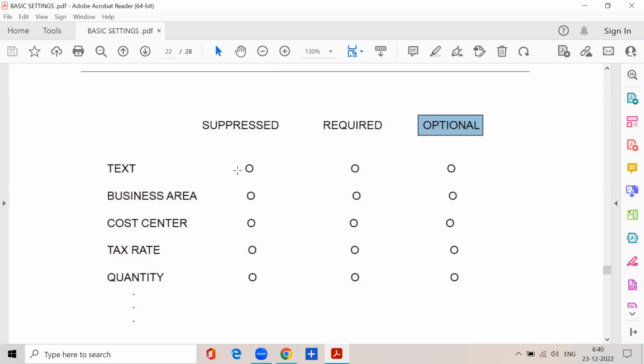So suppose for any field, if you select a suppressed status, then that field will be hidden at the time of posting the transactions. But if you select required for any field, right, then that field becomes a mandatory field. Compulsory, the user has to enter the information in that field, right? Next, number 3, optional. Optional means that field will be displayed at the time of posting the transactions.